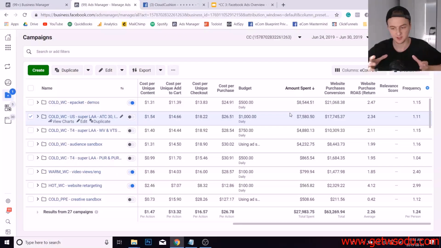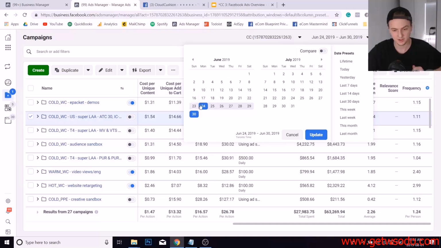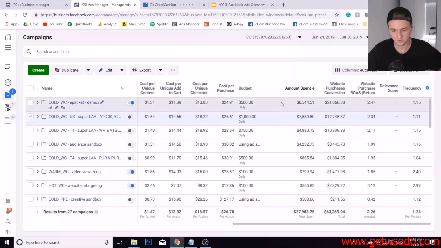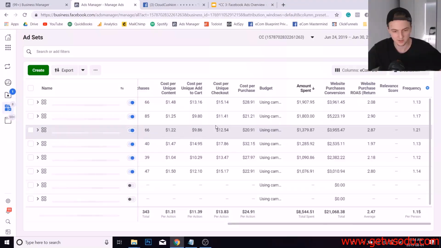All right, so I'm back inside of the ad account for Cloud Cushion, and I'm going to show you what I was doing on the 3rd week. So I've got the 3rd week selected, sorted by amount spent, and you'll see that the majority of my amount spent went to a demos campaign. So this is exactly how I show you, in the Facebook Ads Blueprint 2.0 module, just a demos campaign, and this is what I was scaling with at this point.